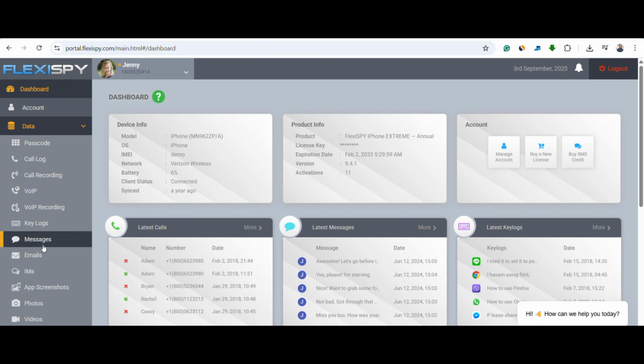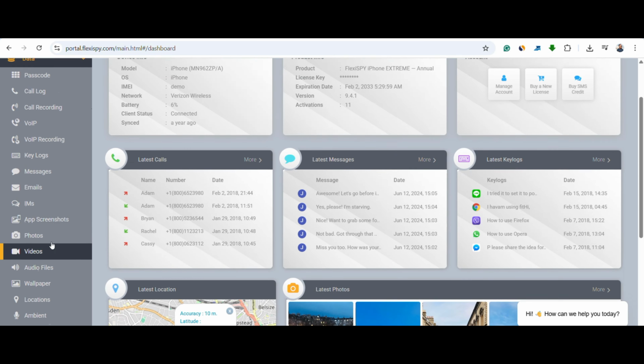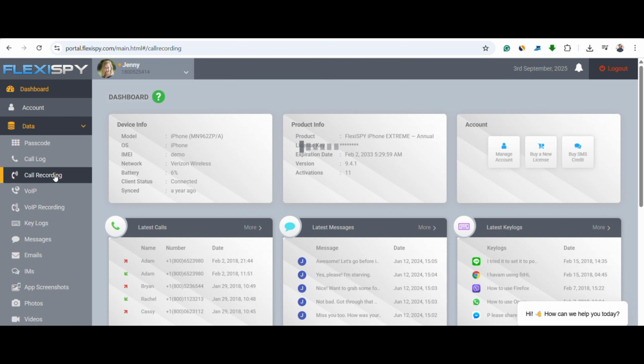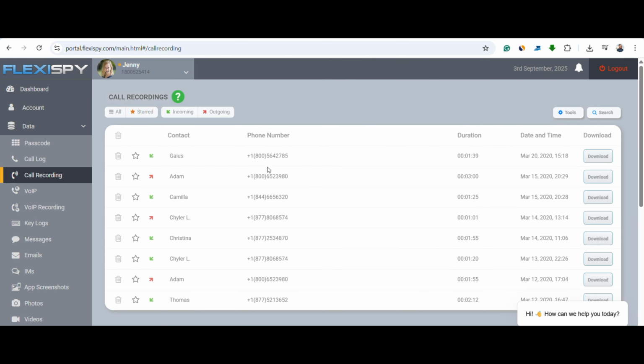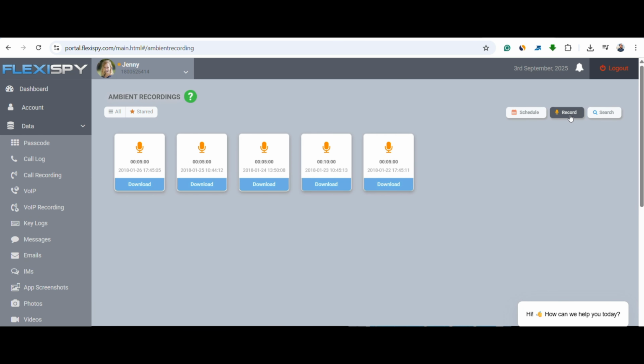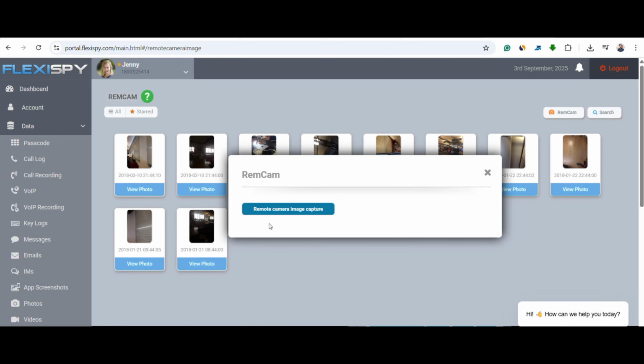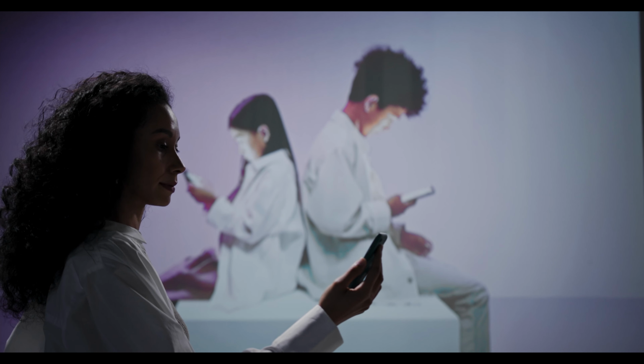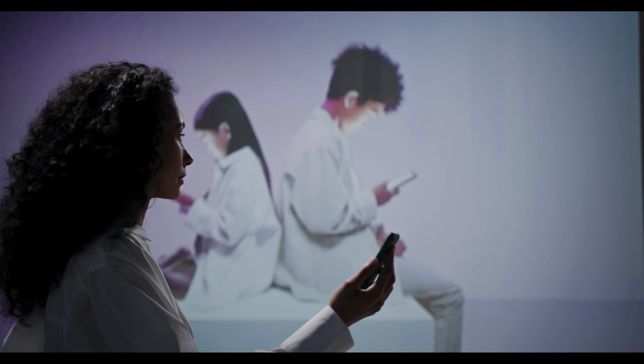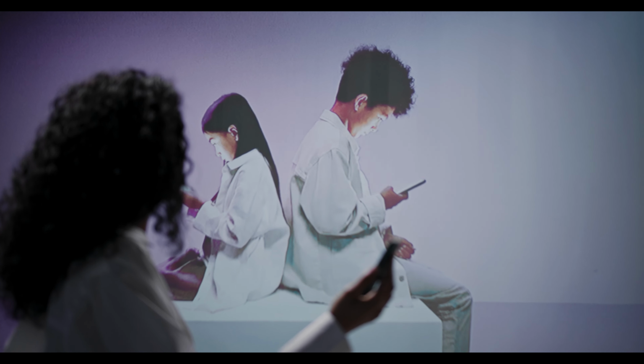FlexiSpy, however, is built for advanced surveillance. It goes beyond standard monitoring and offers call recording, live call interception, ambient recording of surrounding sounds, and even the ability to remotely activate the target's camera or record video. For parental control, mSpy is very effective. But if you are looking for advanced monitoring of a partner or employees, FlexiSpy has the upper hand.